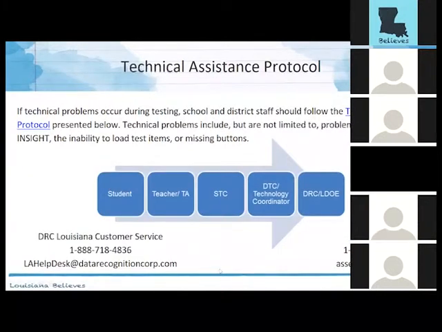Our technical assistance protocol is the same. Again, if you have questions that are related to the platform, related to eDirect, related to materials, call DRC, or you can email them. If you have questions about general testing things, or you have an issue that you would like to get some support with or feedback on related to testing, you should contact LDOE. So again, our email, always feel free to email that.